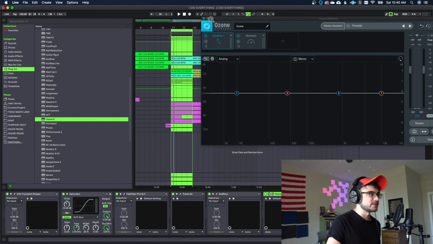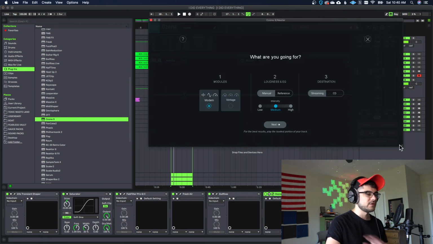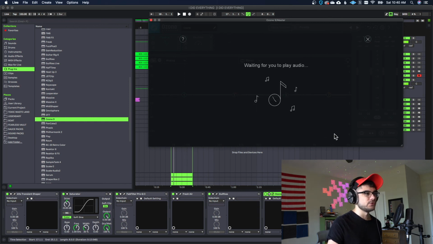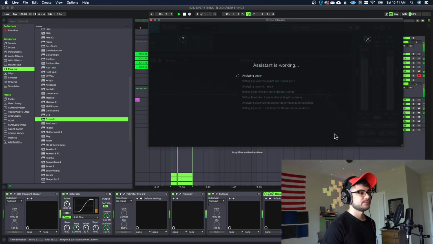But what I'm gonna do is make sure this section's highlighted right here. We're gonna go to the mastering assistant. I'm gonna leave everything how it is, okay? And then I'm gonna press next, and it's gonna wait for you to go ahead and listen to your track. So now I'm gonna play it, and it's gonna go through and analyze everything for us.